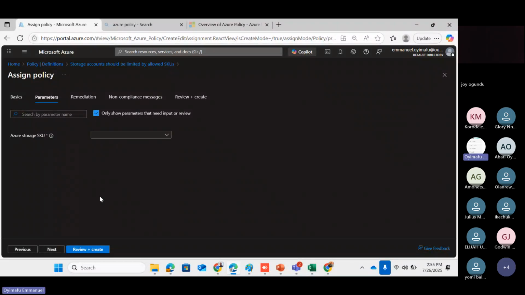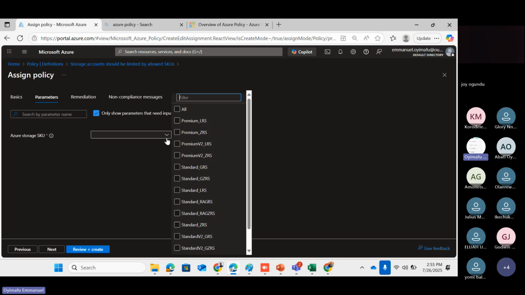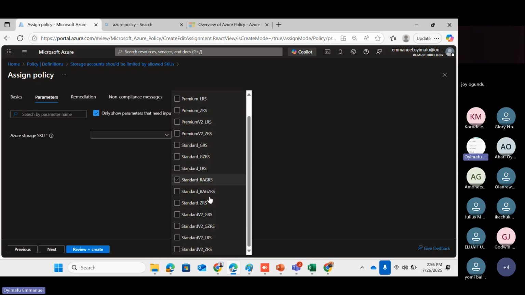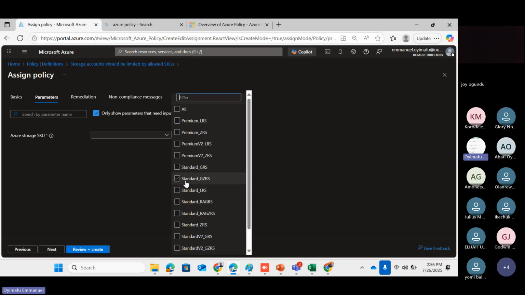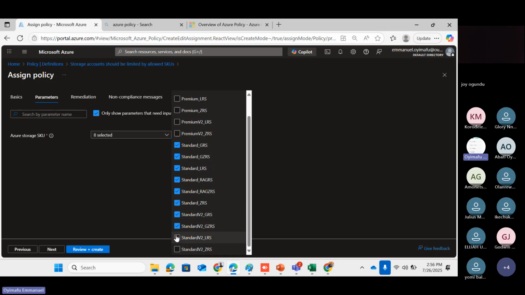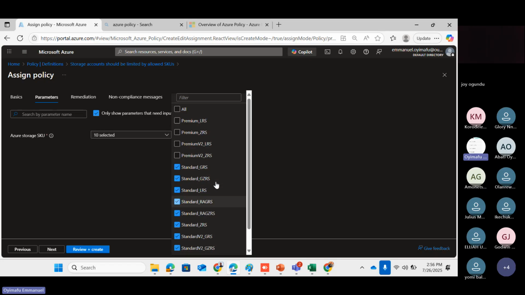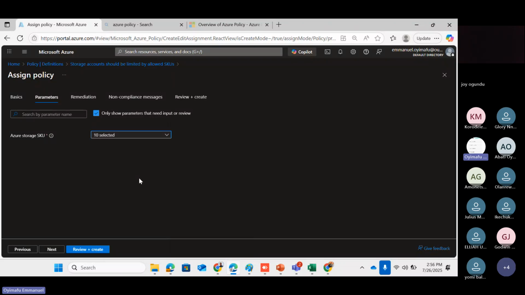So under the parameters now, I'll select the SKU. Here, if I select standard, maybe let me select all the standards. That means if you are trying to create a storage account, I don't want you to use premium. I want it to be standard. I want to save our money. I don't want anybody in the organization to create a storage account with premium. So we'll click outside the box.